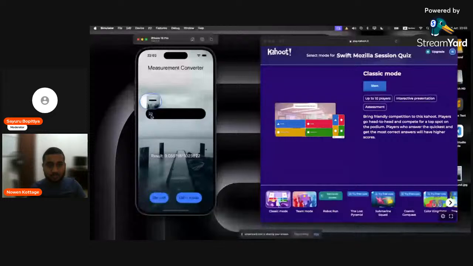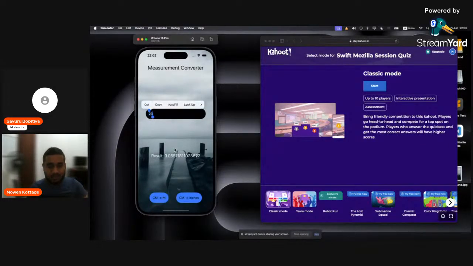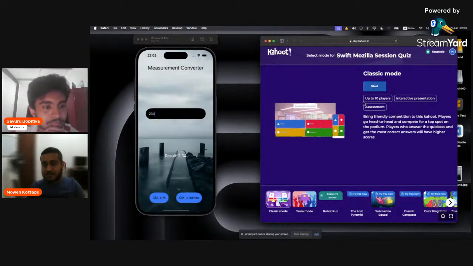So this is the app that we developed. You can see, right? Change centimeters to inches. You can type millimeters in here. So this is the app that we developed. Now you can join for this Kahoot session. Let me start it.